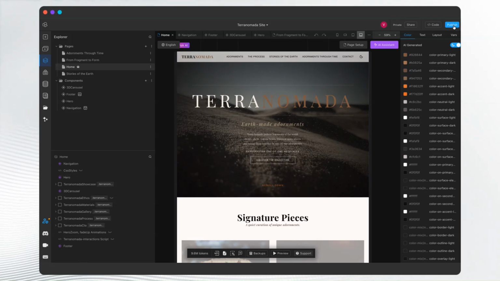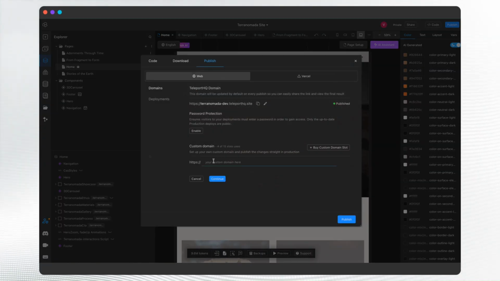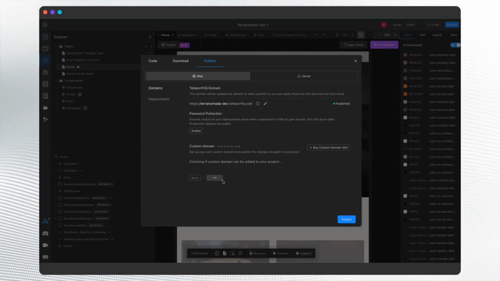In this video, we'll show you how to publish your website on your custom domain. Start from the Publish button in the top right corner of the editor. Add your domain address in the custom domain field without the HTTPS protocol tag, and click the Continue button.